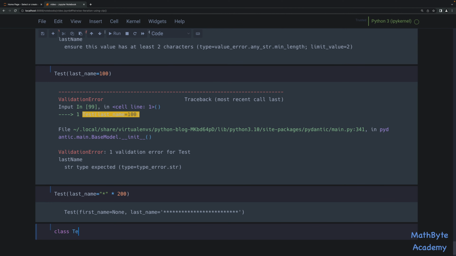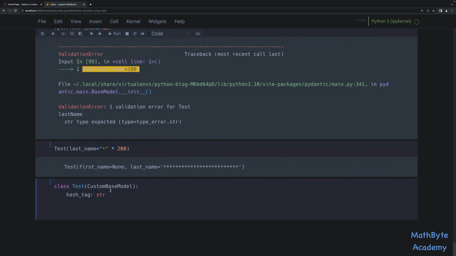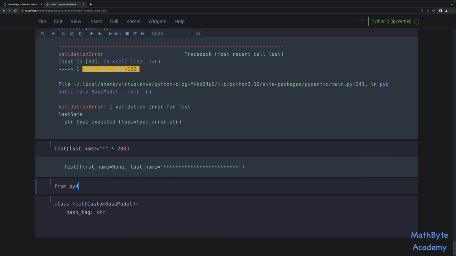So let's create a test class, and we're going to inherit again from custom base. And this time I'm going to create something called a hashtag. So that's going to be our one and only field in this model called hashtag. And I'm going to create a validator for the hashtag. And what I want to do is I want to make sure that hashtag starts with a pound, with a hash symbol. So to do that, I'm going to need to use the validator from the Pydantic library. So from Pydantic, I'm going to import validator.